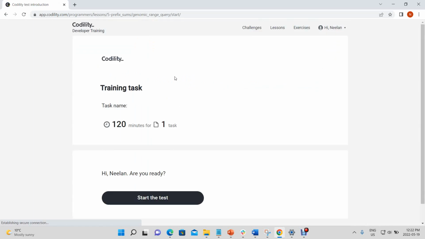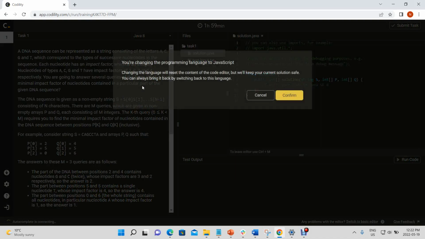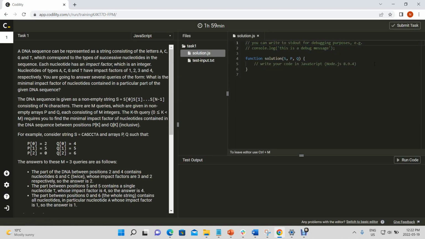Okay, so let's get started. We're going to solve it in JavaScript, and just to recap, we're getting in three variables. S is the genomic sequence. P is the starting part of the subsequences, and Q is the end part of the subsequences.